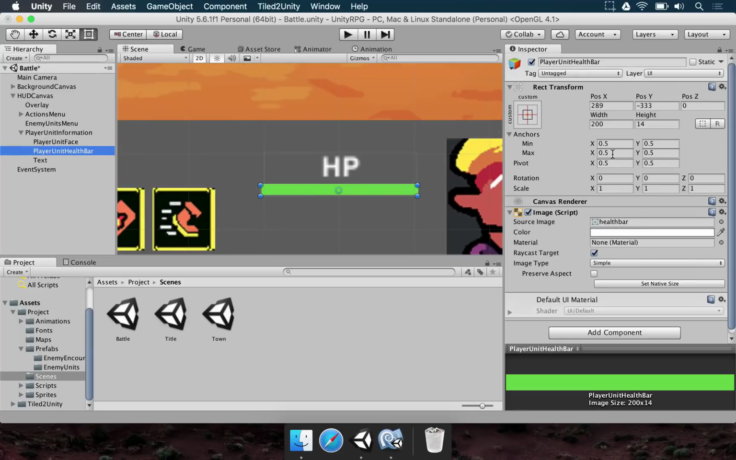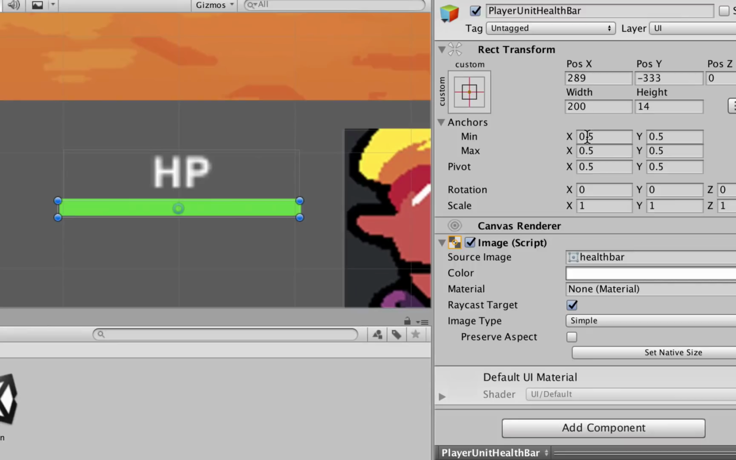Okay, so if you look here in anchors, we have these positions set and on X, on minimum, maximum, and the pivot. All of them are set to a half, okay? But if you change all of these values, let me just adjust here. If you change all of these values to 0, if you change the scale of the bar, then it's going to scale like this, okay? It's exactly what we want.